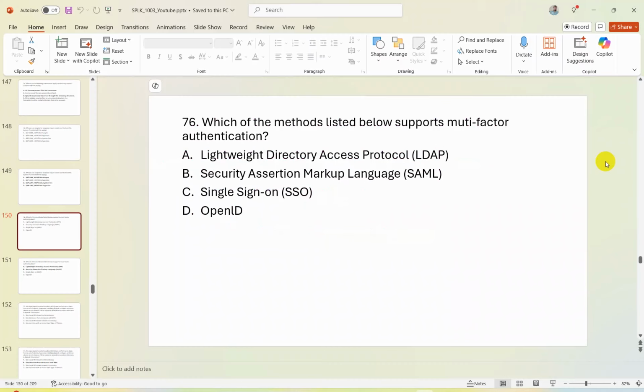In today's class, we are going to discuss the 25 questions for the SPLK-1003, that is the Splunk Administration Certification Exam Practice Test. And here are the questions.